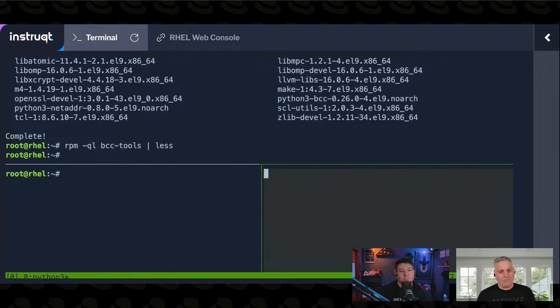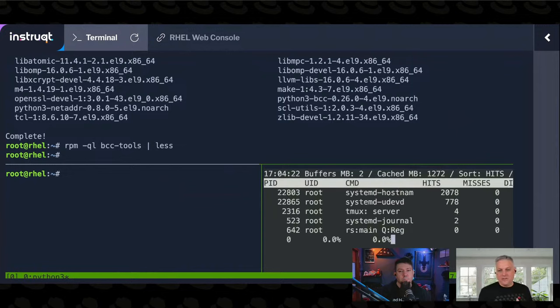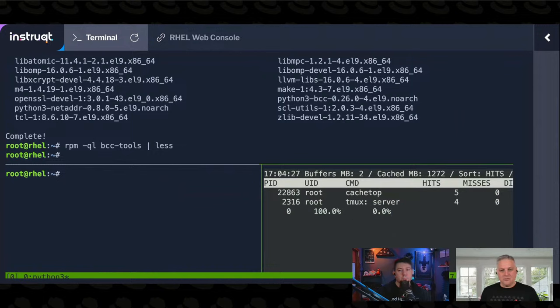So this is like the top utility, but for cache on the system, right? We can see the process ID, the user ID that was running that process, the actual command for that process. And then we get hits and misses and a couple other things that are off the screen because I have my font larger so we can actually read it.